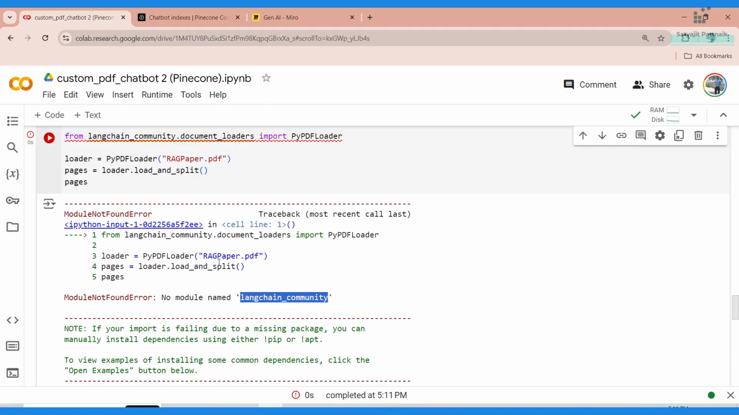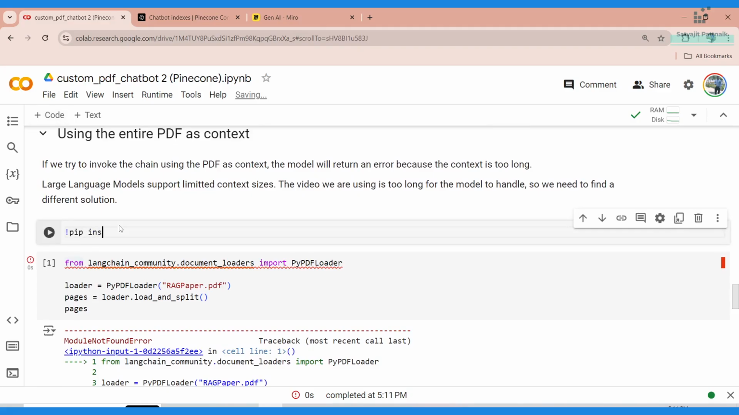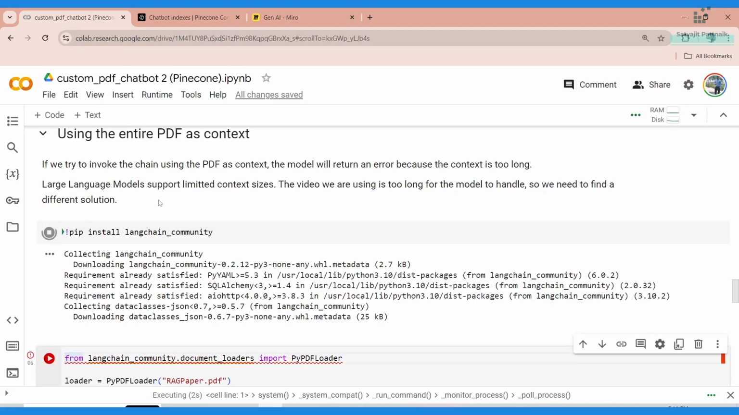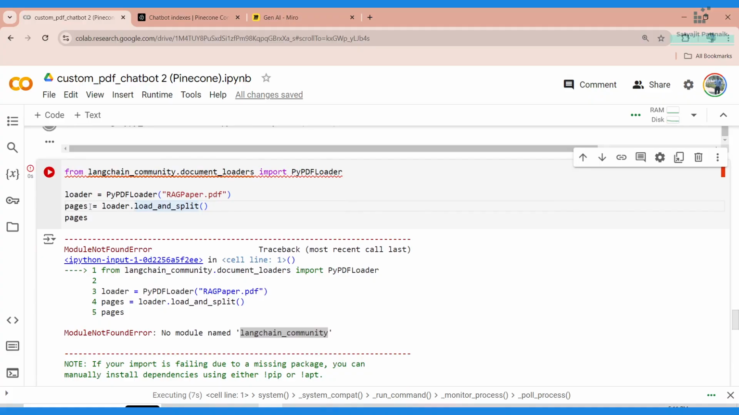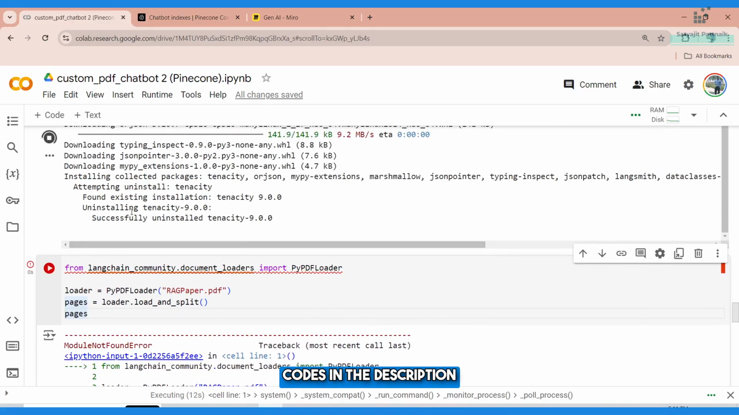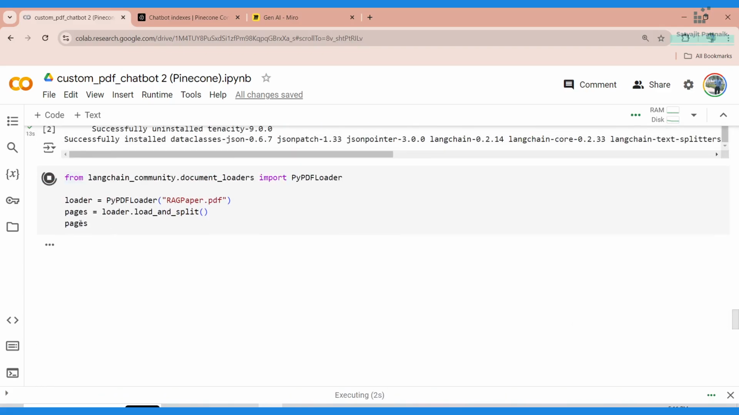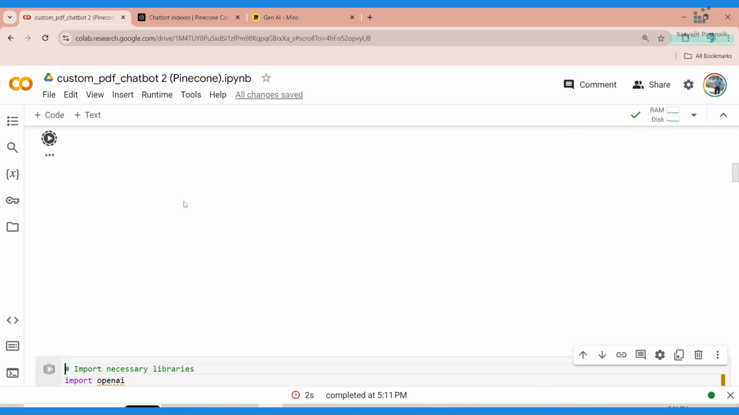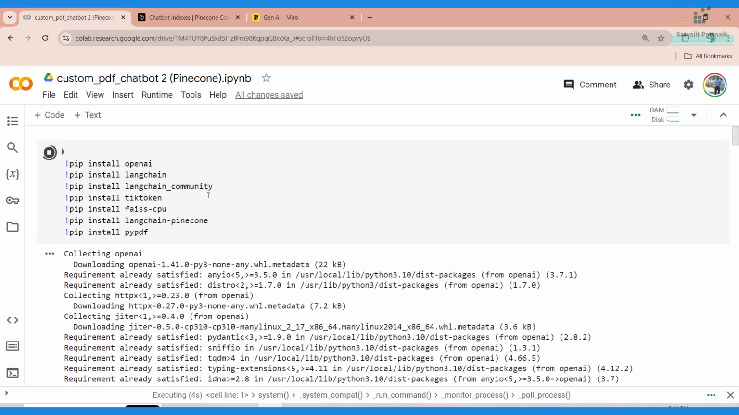Because I restarted my notebook, it's asking for installation. Once the libraries are installed, I will be doing the same thing. I will be loading my paper, and I'm getting all the pages. Done. So yeah, my pages are loaded. I just have to rerun everything, so we should be able to finish rerunning all the pip installs within a couple of seconds, and then we will proceed.